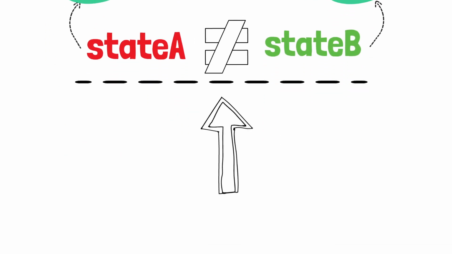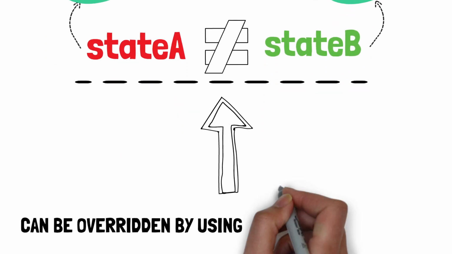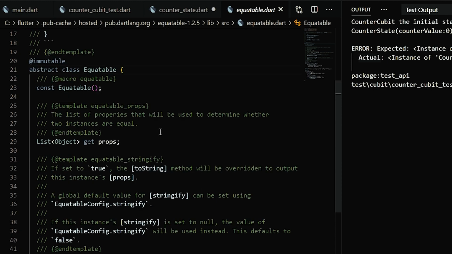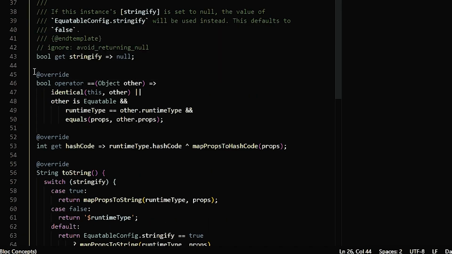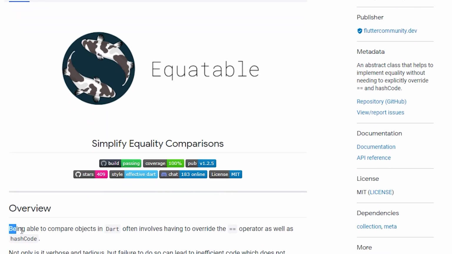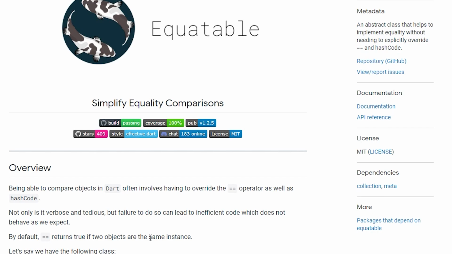You can override this behavior really simply by using a really popular library you may have already heard about, Equatable. In the background, Equatable is just a simple tool which overrides the equal operator and the hash code for every class that extends it, hence tricking Dart into comparing the instances by value rather than by where they're placed in the memory.